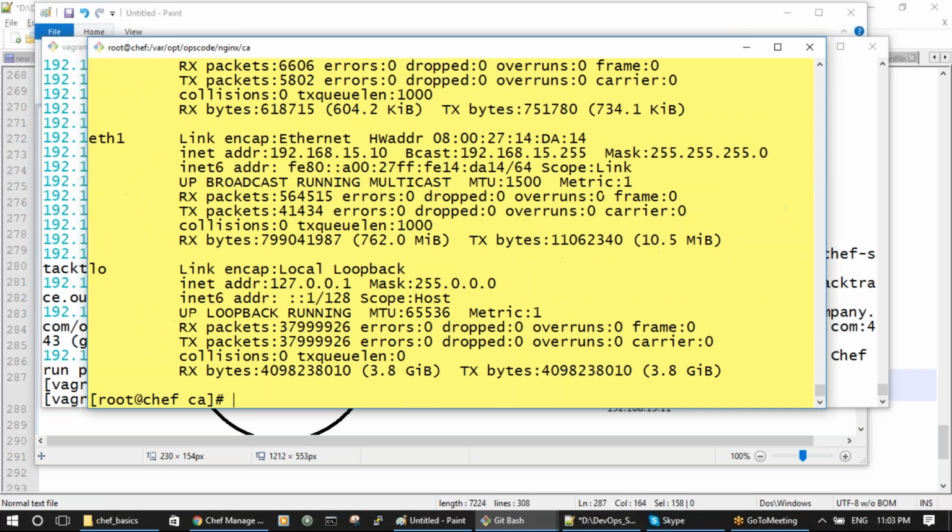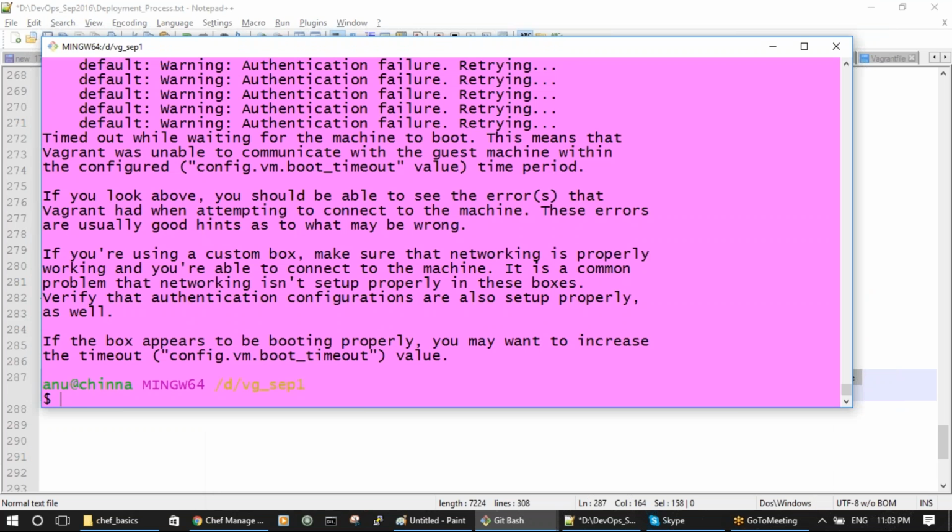This is the one I have configured. This is 15.10. 15.11. Where is it? Vagrant SSH.